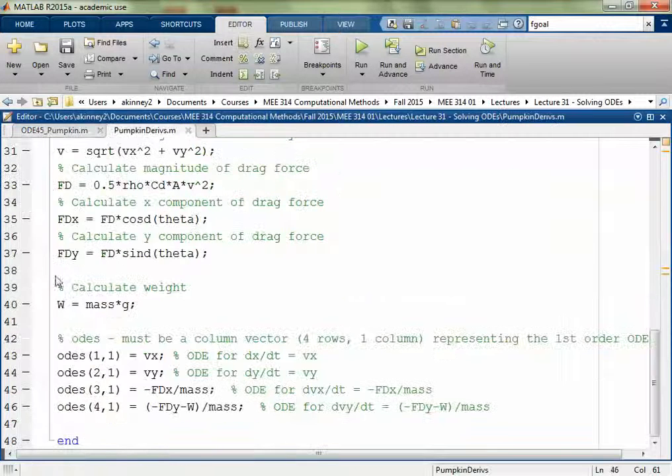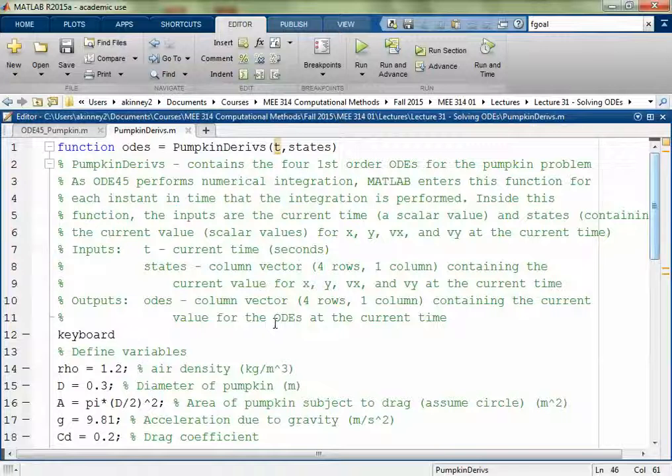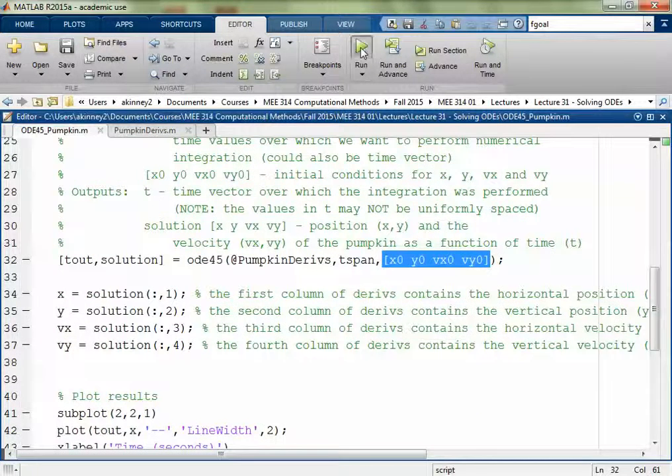So if I run, oops, I stuck a keyboard in here somewhere. Let's see. Get rid of that.